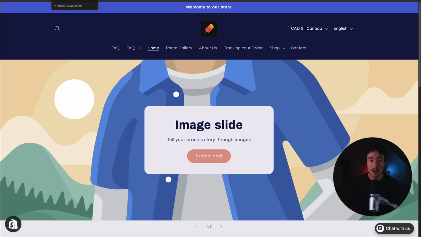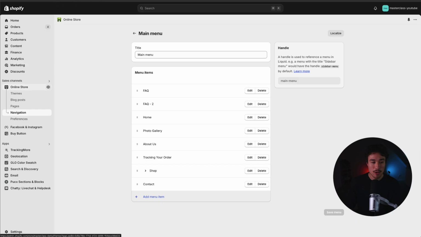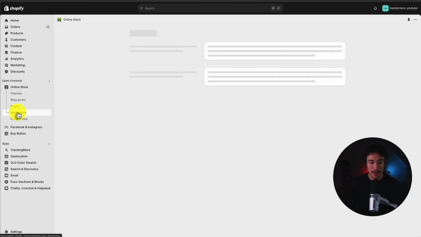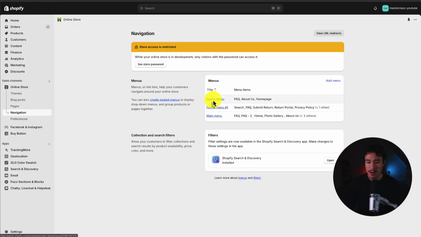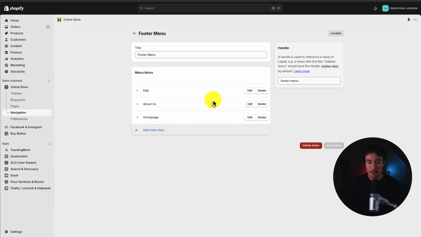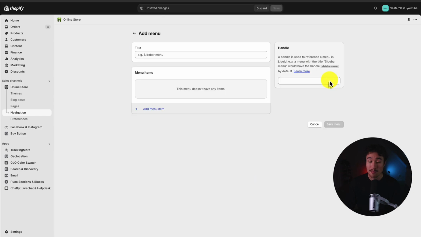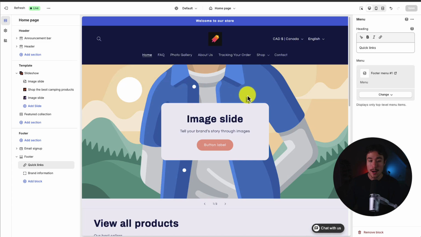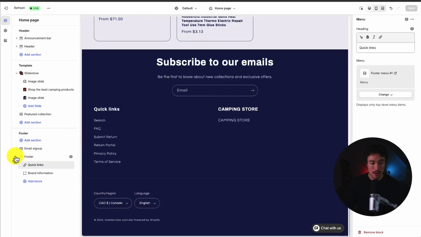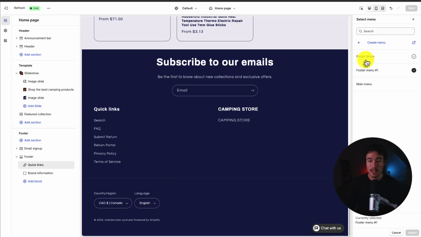To note, if you wanted to add these to the footer menu instead, you could head to navigation again. By default, I believe there are different menus here for footer and main menu, but you could follow the same process by adding a menu item. If it's not there, you could create a brand new menu and follow that same process. You just have to make sure in your Shopify theme editor, if I were to click on the footer section here and this quick links section, that you want the menu item to be the menu that you created for the footer with the FAQ section.